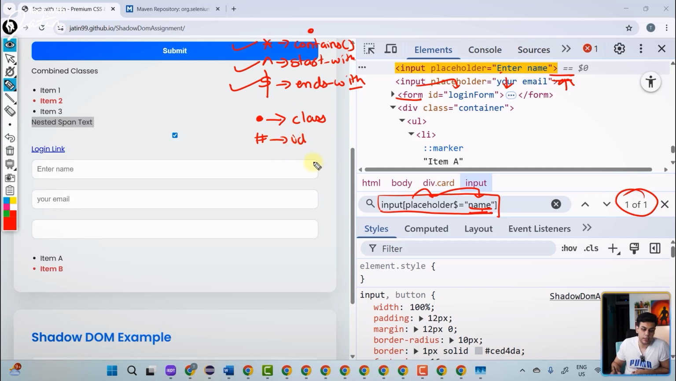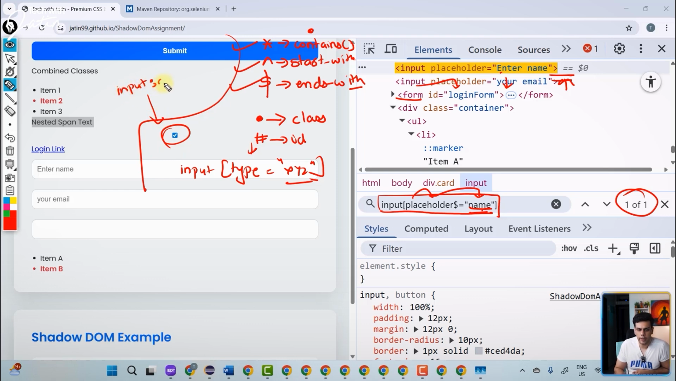And for anything else, let's say you have type, I'm supposed to write something like this: input type, that is the attribute, equal to whatever the value is, x, y, z. All right. Pretty simple, pretty straightforward. If you want to focus on whether the element is checked or not, you can simply say input colon checked.